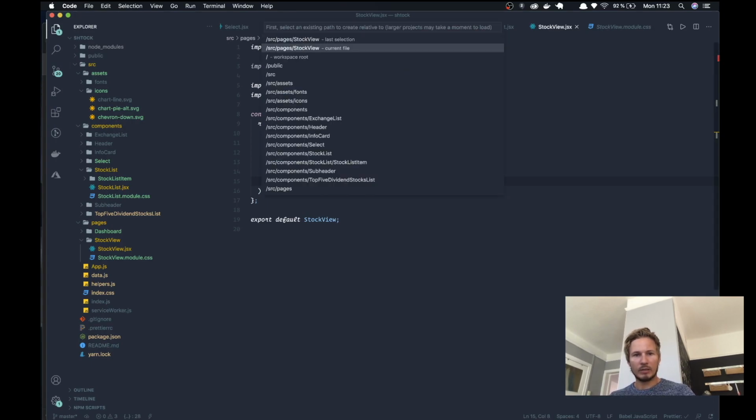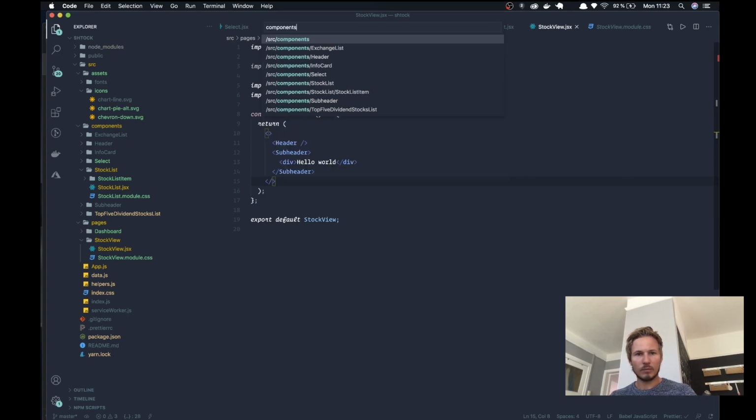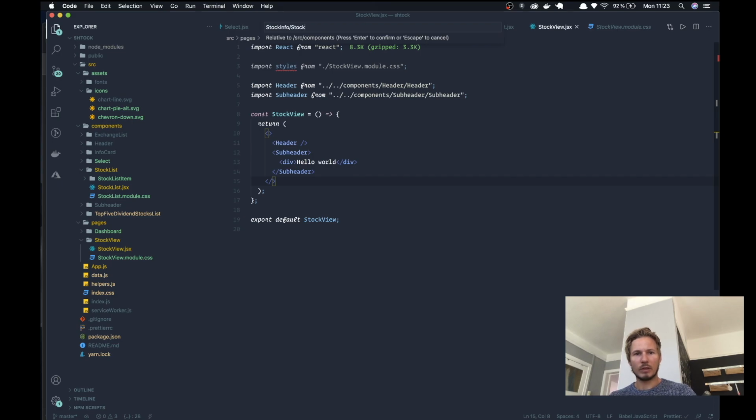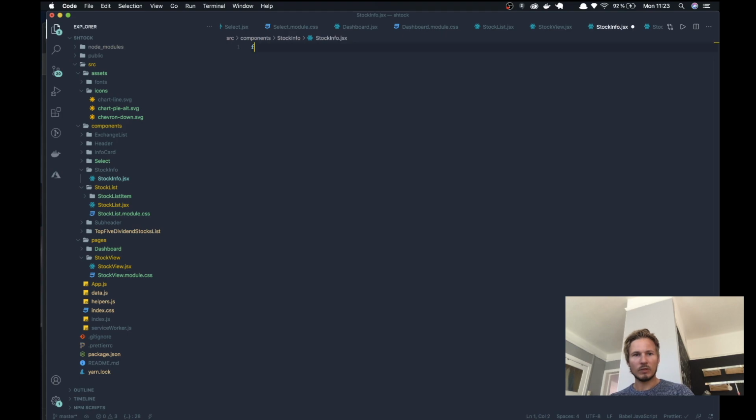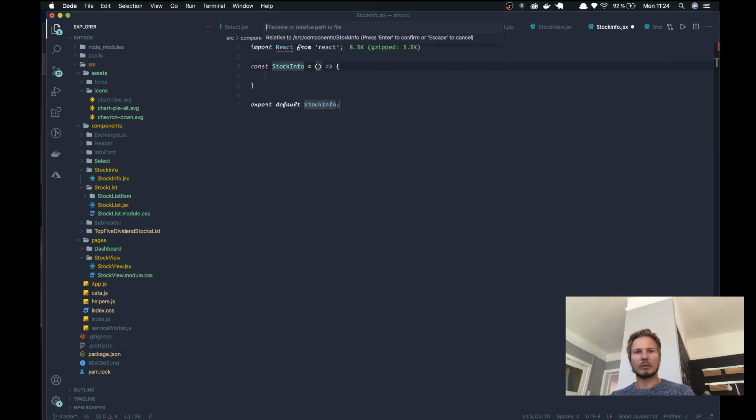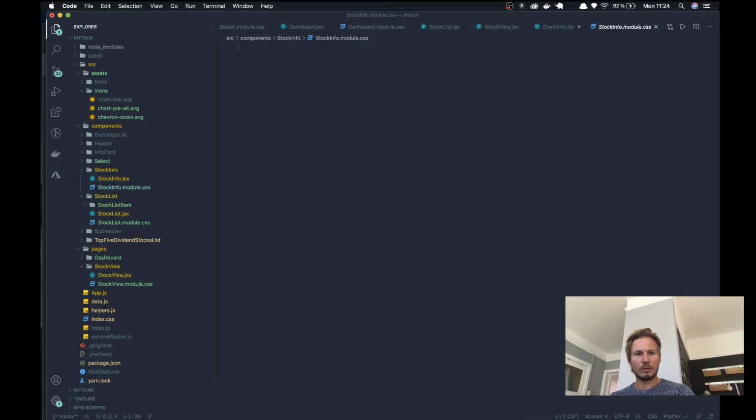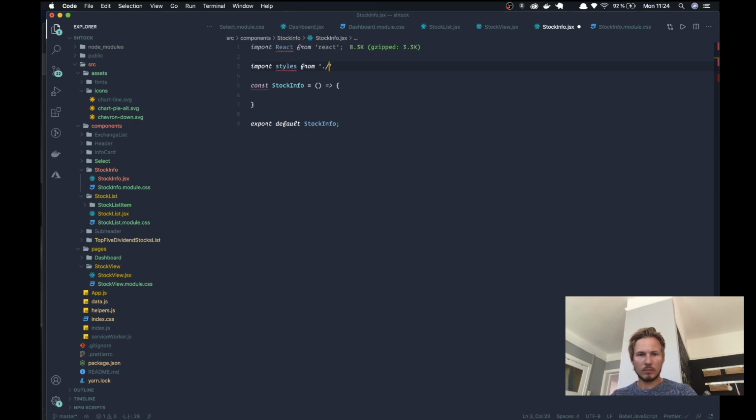So we'll create a new file in components. We'll say stock info and StockInfo.jsx, and we'll create a functional component here. Create a stock info CSS file and make sure it's a module, and then we'll import that. StockInfo.module.css. So now we have our styles, and we'll go ahead and start with a container.